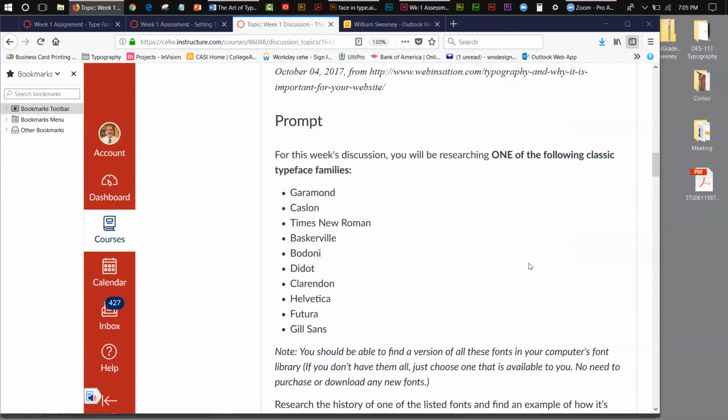Okay. For this week's discussion, you'll be researching one of the following classic typeface families. So all you're going to do really is pick one of these. I'm pretty sure the one that I wrote about was Helvetica. But there's Garamond, Caslon, Times New Roman, Baskerville, Bodoni, Didot, Clarendon, Helvetica, Futura, and Gill Sans.